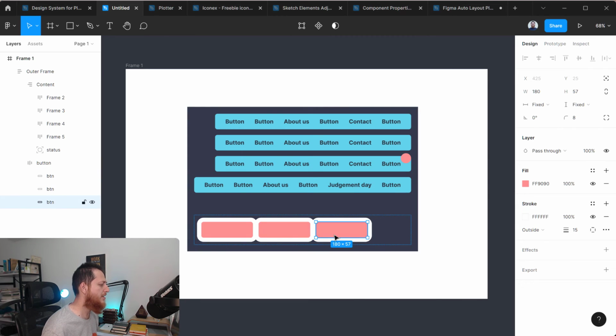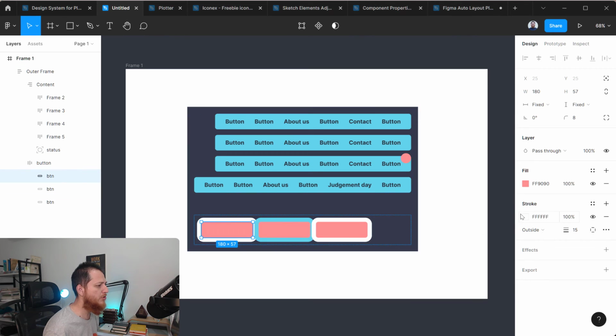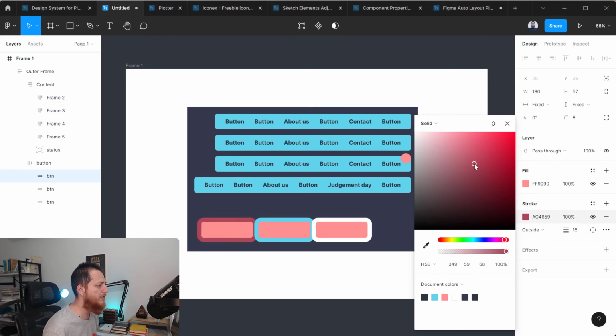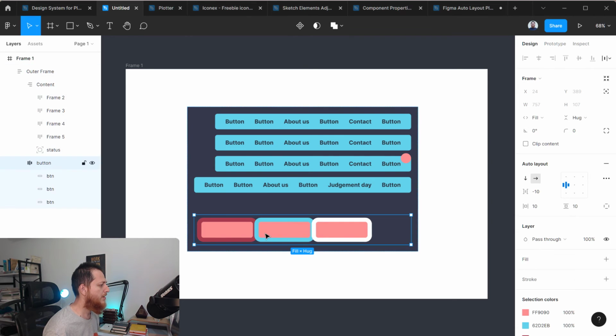So now you can see I have 3 buttons that are overlapping each other. Let's try to use a bit different color over here, just to show you which one is overlapping which other one. So we have right now three of them. This one is at the bottom right now, and these are at the top.